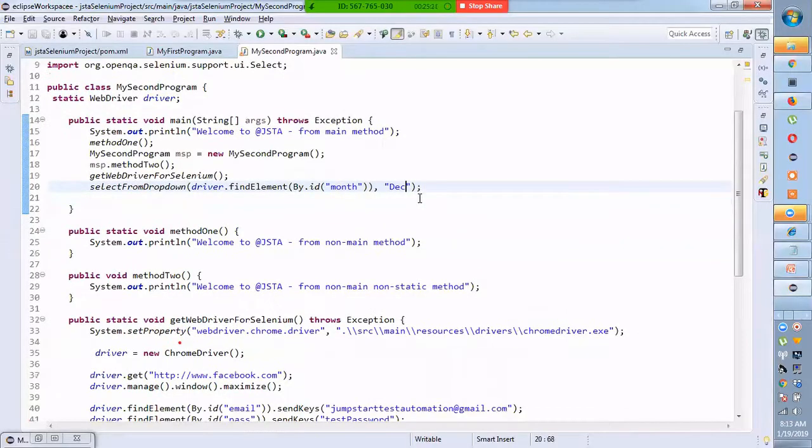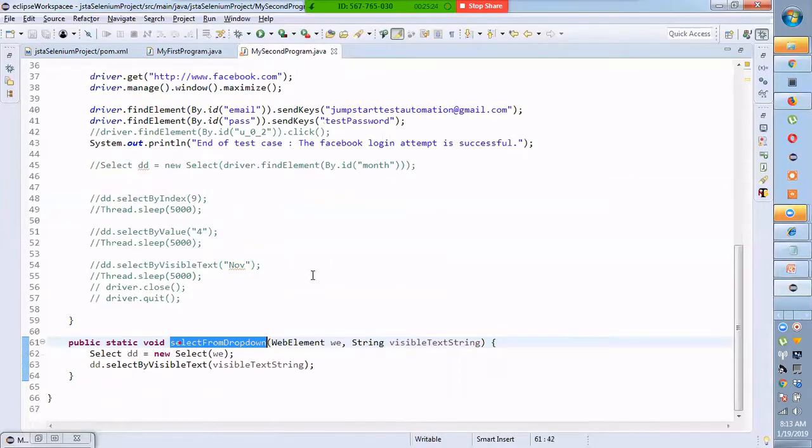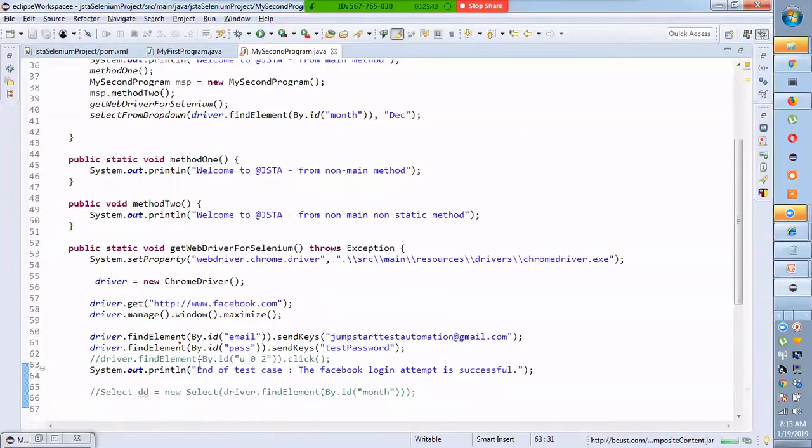Now what happens is, if I control click this method that is passed here, the web element locator will return a web element and it will pass it here in the new Select, and then the visible text DEC will be passed on here. So it is passed to the action select by visible text. Let me run this.